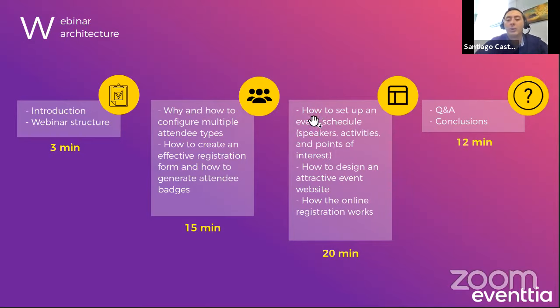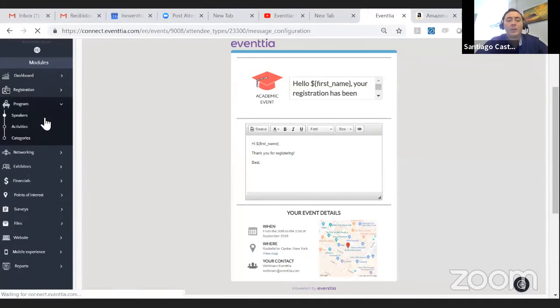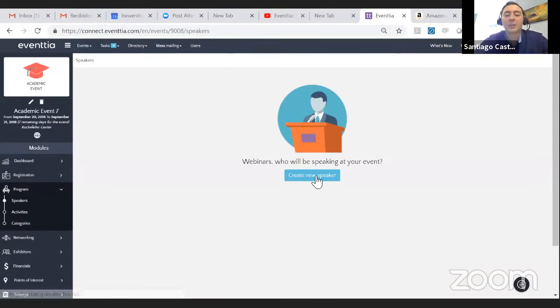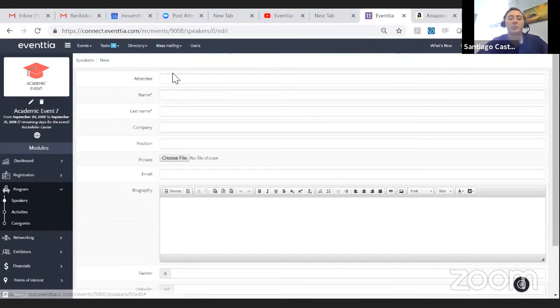And now we're going to see how to set up an event schedule with speakers, activities, points of interest, how to design an attractive website, and how the online registration works. So let's get into how to create a program. So if we come here to program speakers, we will be able to create speakers real quick.